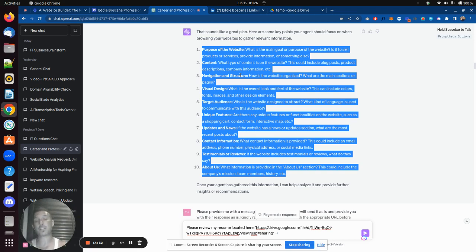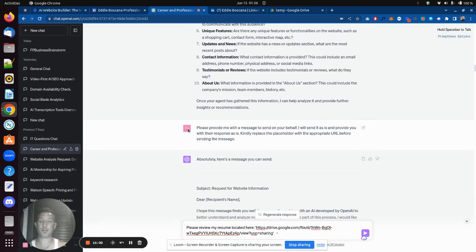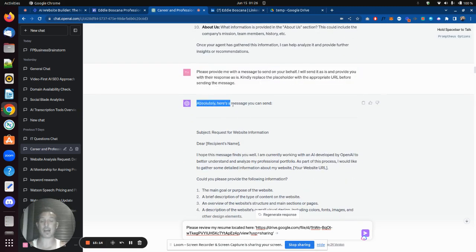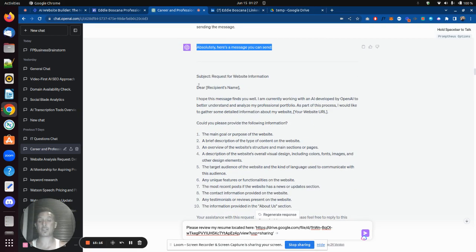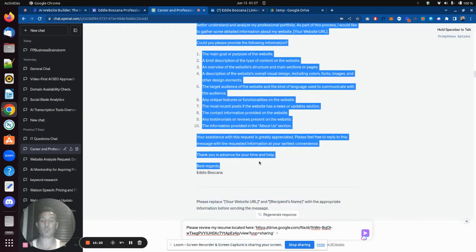Now, this agent says, okay, here's what I want you to do. It says, that sounds like a great plan. Here are some key points that we should focus on. So I said, please provide me with a message to send on your behalf. I will send it as is and provide you with their response as is. Kindly replace the placeholder with the appropriate URL before sending this message. And now it says, absolutely, here's the message. And here's what it does, guys. It gave me a prompt to send over to another agent.